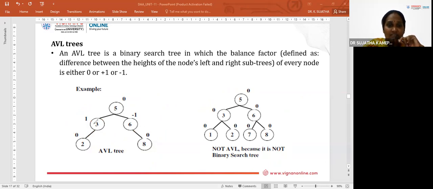And also, this is a binary search tree. What is the property of a binary search tree? It should be a binary tree. That is, every node should have at most 2 children. And binary search tree means the key elements should be present in such a way that the left subtree should have smaller values compared to the parent, and the right subtree should have larger values compared to the parent.